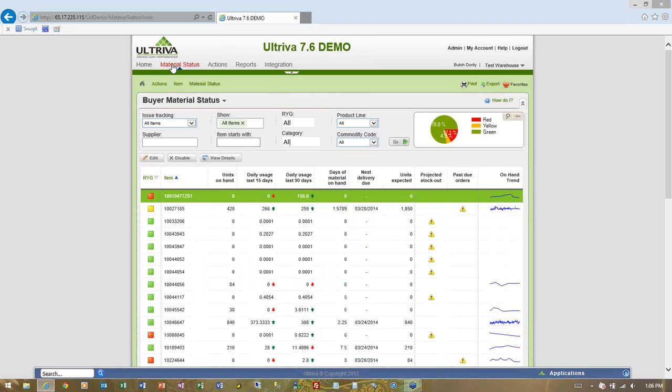All right, so what I'm going to do is I'm going to go ahead and just navigate into the entire material status screen. And like I said, what you see here is all parts in all states for all suppliers. Much like many of the screens throughout Ultriva, we have our filter at the top. So we see that we're starting at our buyer material status, and we can filter this by particular issues. Again, right now we're looking at all items.